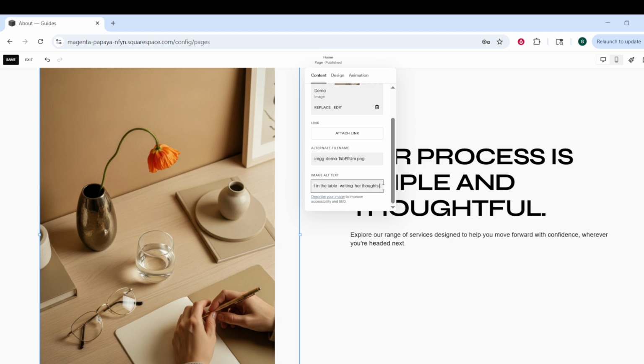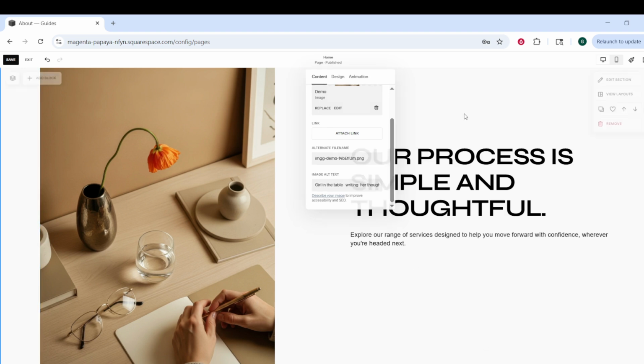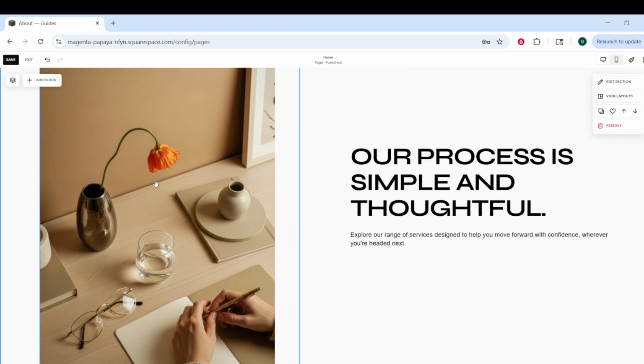After you have entered the alt text, review it quickly for spelling and clarity. This is a small detail, but it helps make your website more polished and accessible. Once everything looks correct, click Save. Saving confirms the change and applies the alt text to that image block.